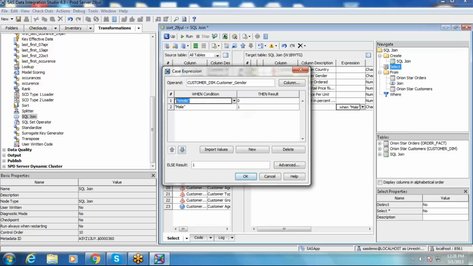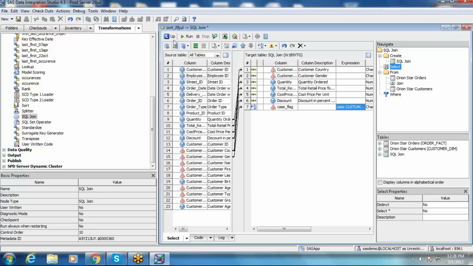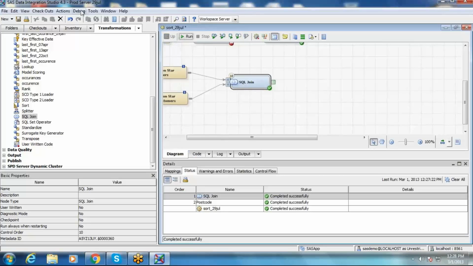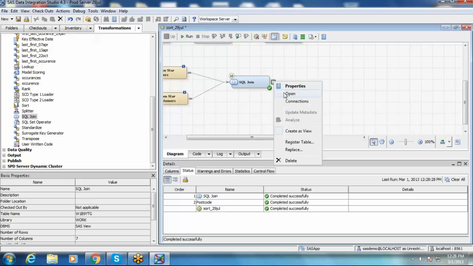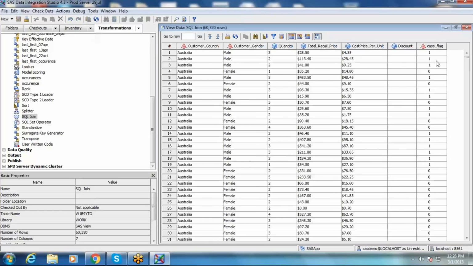So this is taking formatted value. So let's give a raw value. Let us try to run this one. Now we should be able to see ones and zeros.